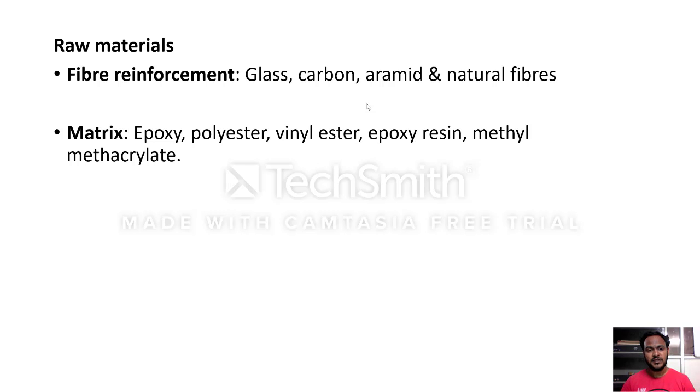So what are the raw materials for this process? For the fiber reinforcement, you can use glass, carbon, aramid, and you can also use natural fibers, such as hemp and sisal, but mostly the high performance fibers like glass, carbon and aramid are used. Matrix, what matrices can you use? Epoxy, polyester, vinyl ester, then methyl methacrylate. If you observe these matrices, you can see one thing: all are thermoset type matrices.